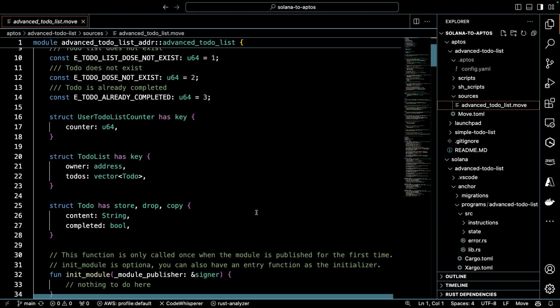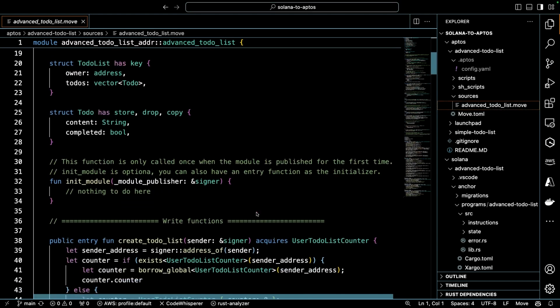Scrolling on down, we see some more familiar concepts like the init module. Every time the contract is published, if it needs to create some specific data on-chain at the time of being published, this is what does it. There's nothing really for us to do here, because the entire point is just to bring the contract to life, so that when a user wants to create a to-do list and then to-dos, that's what the entry functions are for. As it says right here in our sample code, these are our write functions.